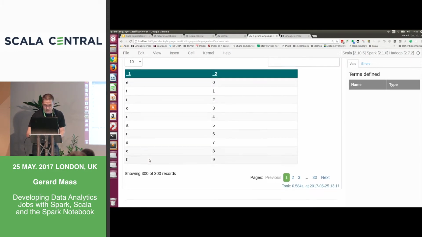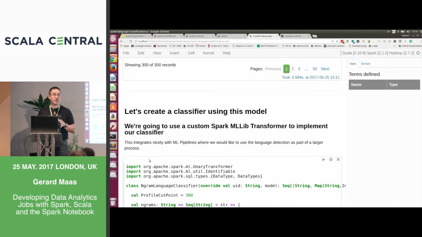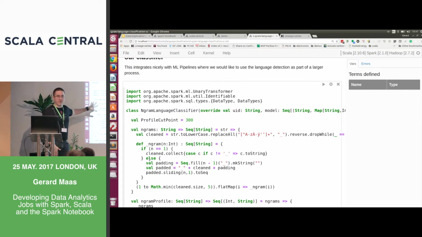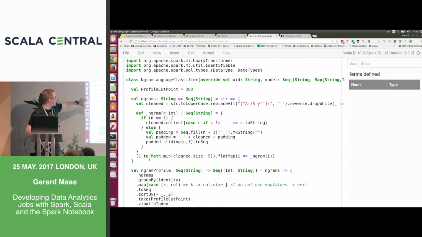Then you can look at it in detail. I will show you the GitHub repository right afterwards. This is the gist of the whole thing. Here we are turning those data sets that we just crunched into pre-digested models for language classification. And we are going to turn it into a classifier.